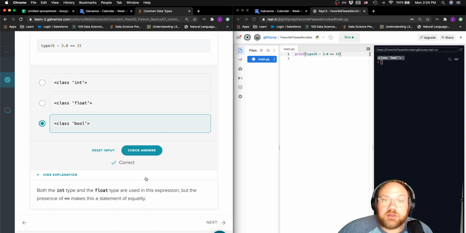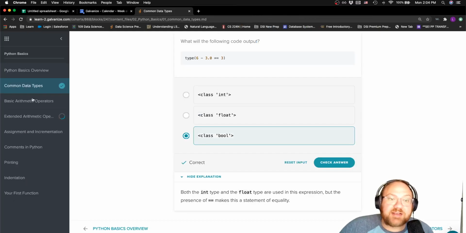That's it for this challenge, or the challenges on this page. We'll look forward to seeing you in the next lesson about basic arithmetic operators.